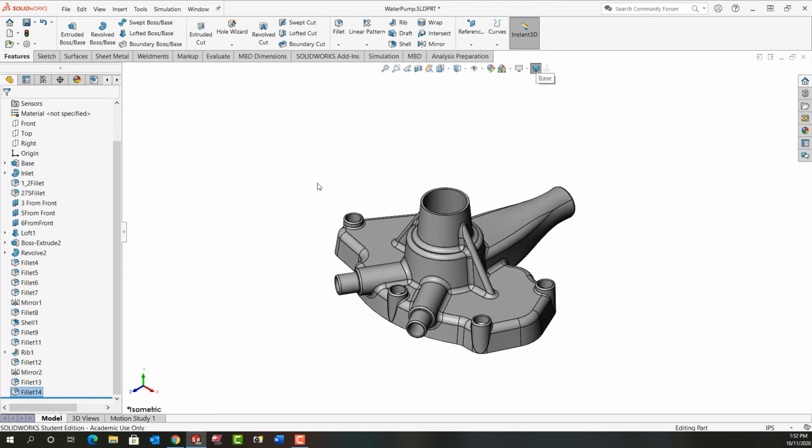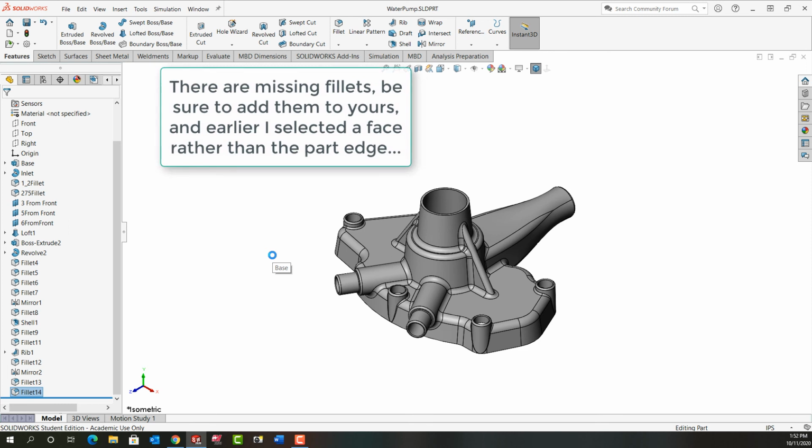I'm going to look at this isometrically, and I'm going to save my work. And the last thing I need to do is check everything and see if I missed any fillets in any particular place or any features and fix them. And that wraps up chapter 5.